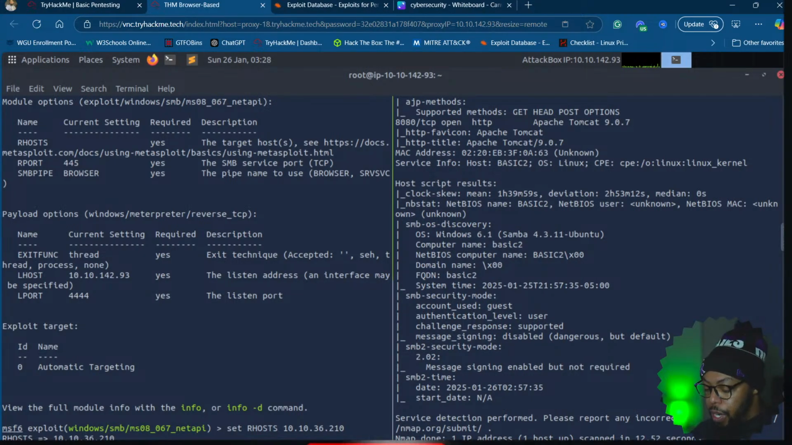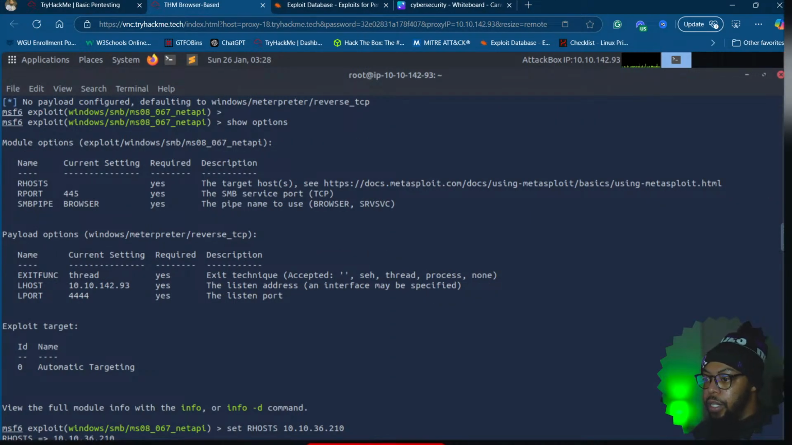All right, so here we are. Zoom in, set. Oh, it's already set, which is convenient. And then the listening port. But it looks like we need to find out what an SMB pipe is. The pipe, is it required? Yes, it is required. The pipe name to use for the browser. So let's see how we're gonna find this.